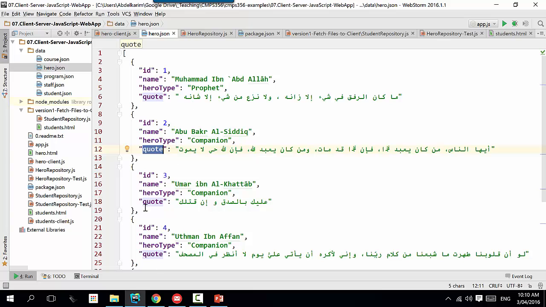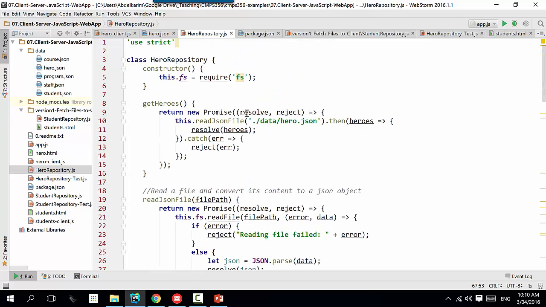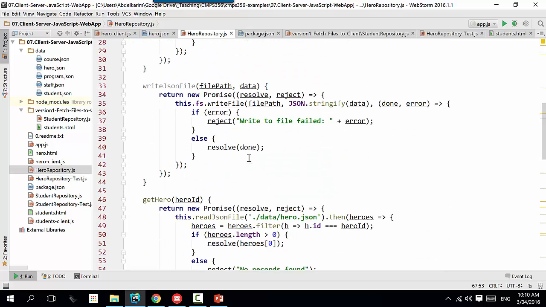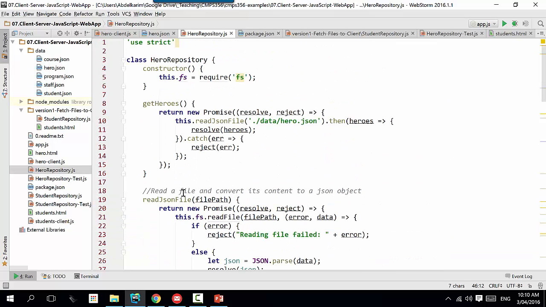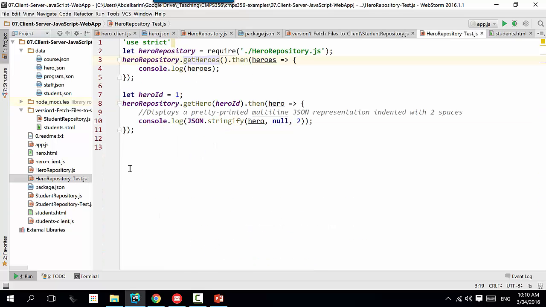So first of all, what I did first is I created this repository, similar to the student repository. And in here I have two major methods: get a particular hero by ID, and get all the heroes. Okay, and I did similar to the student. You can see here, once you understand one example, it's kind of the same, whether you're doing students or heroes or books, or you're basically manipulating objects.